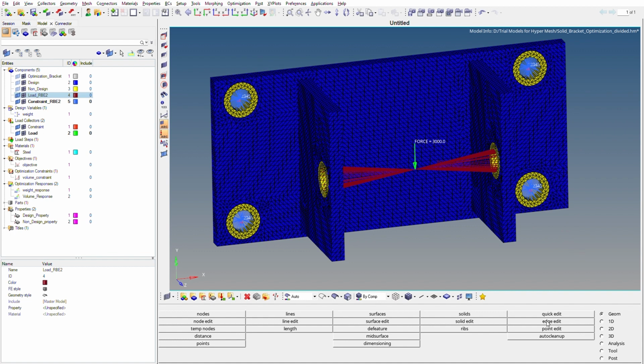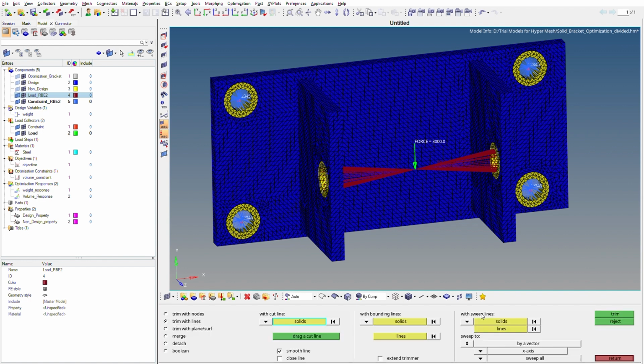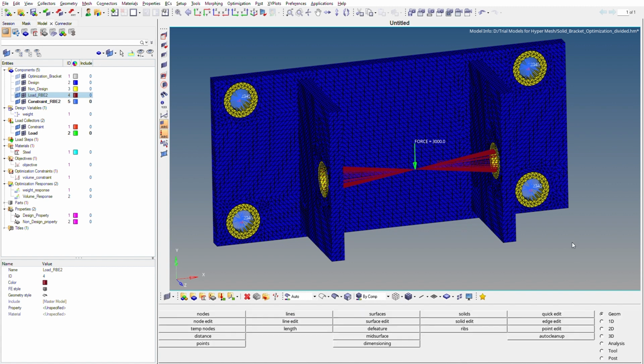So how do we divide this component into design and non-design areas? We can do that by going to geometry, then solid edit, and then we can divide the geometry into design and non-design areas. Once we have divided it, we have to mesh the model. I've already meshed the model, as you can see here. I've used tetra elements with size 2 for meshing the model.